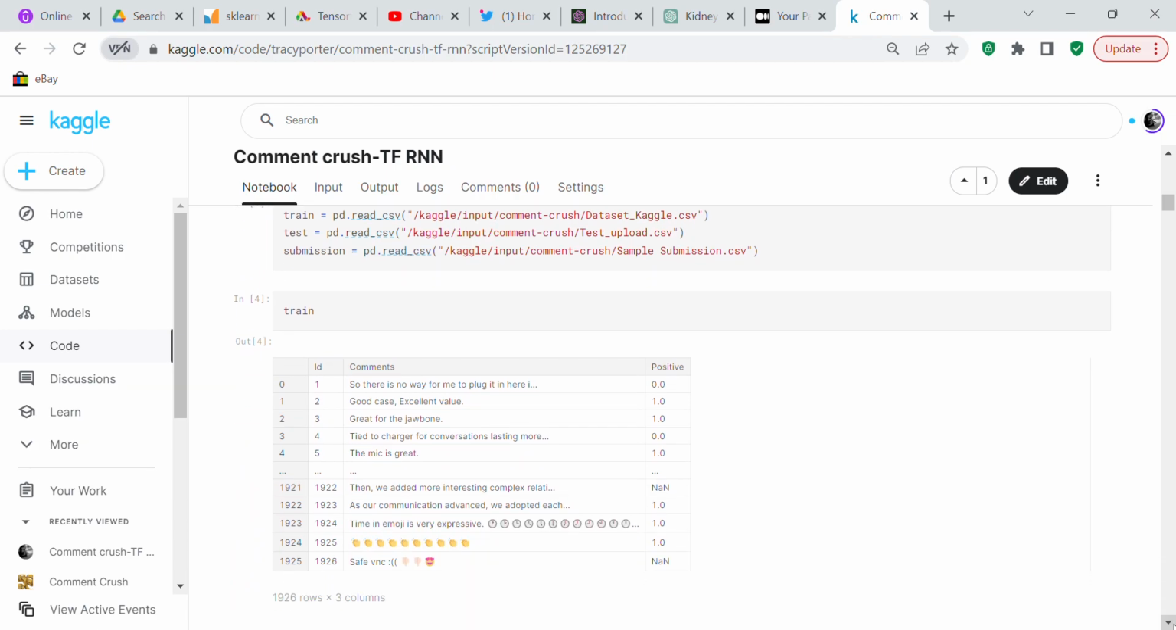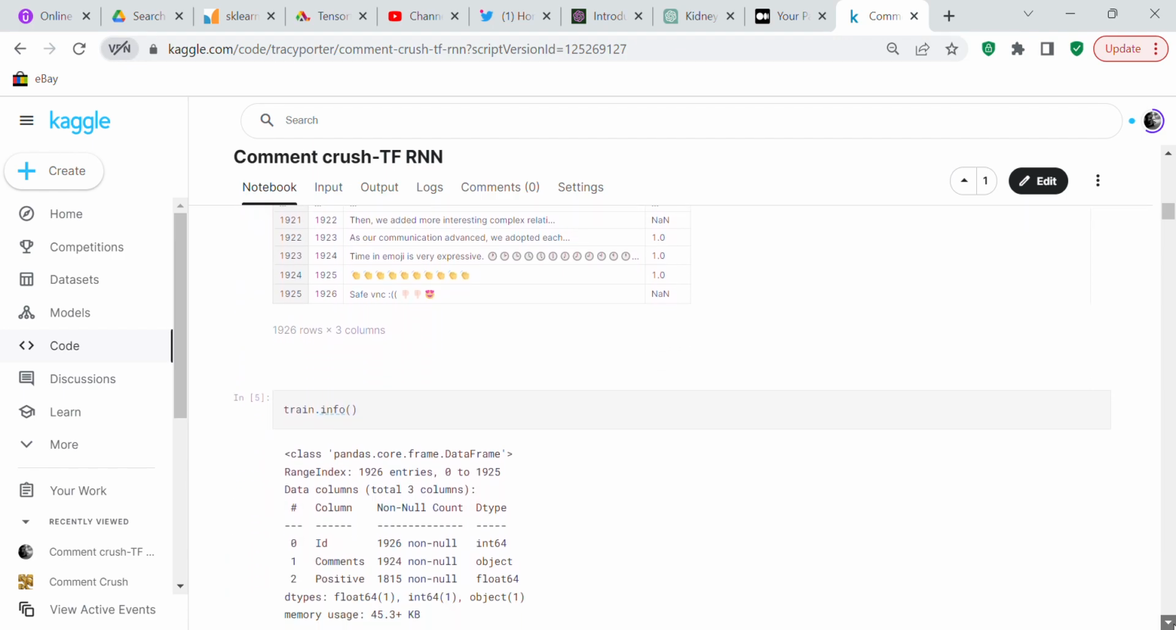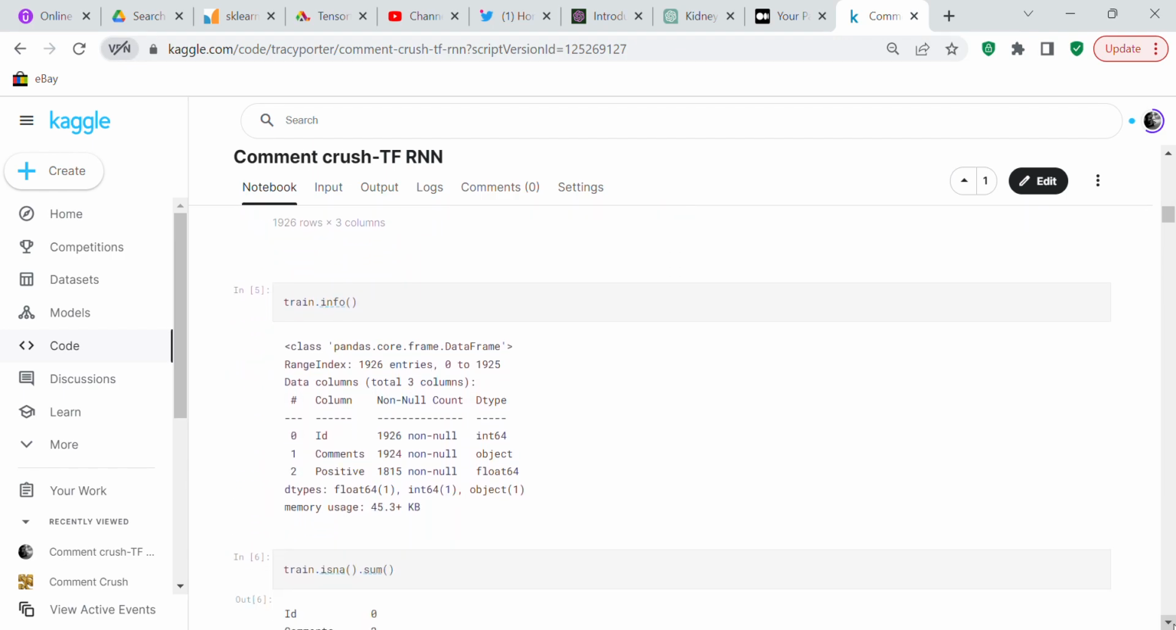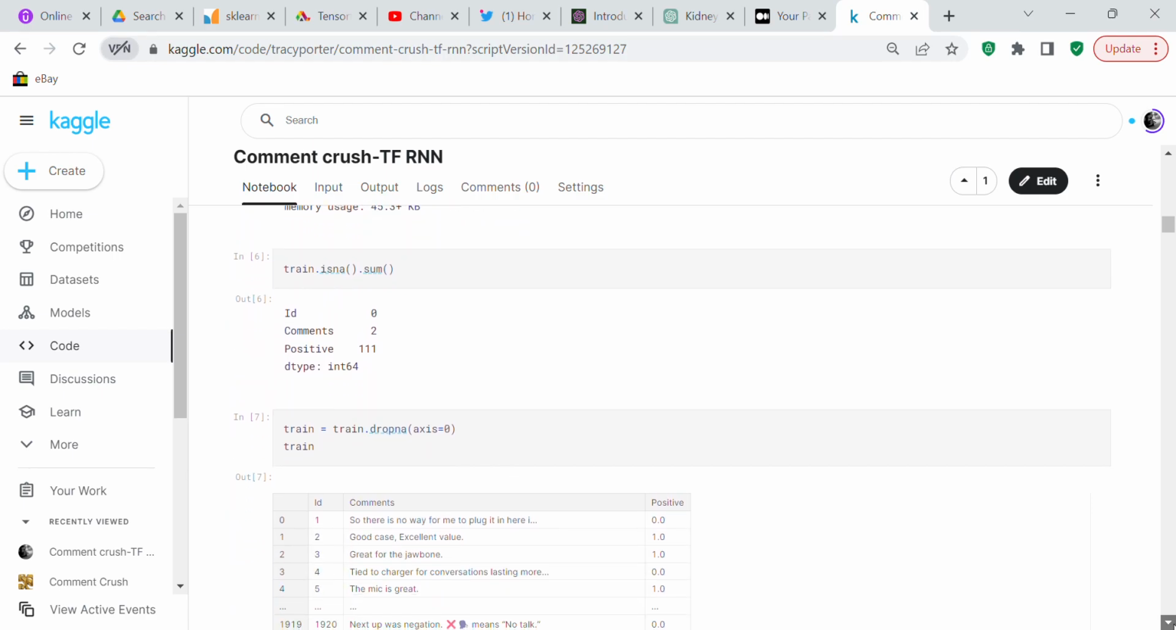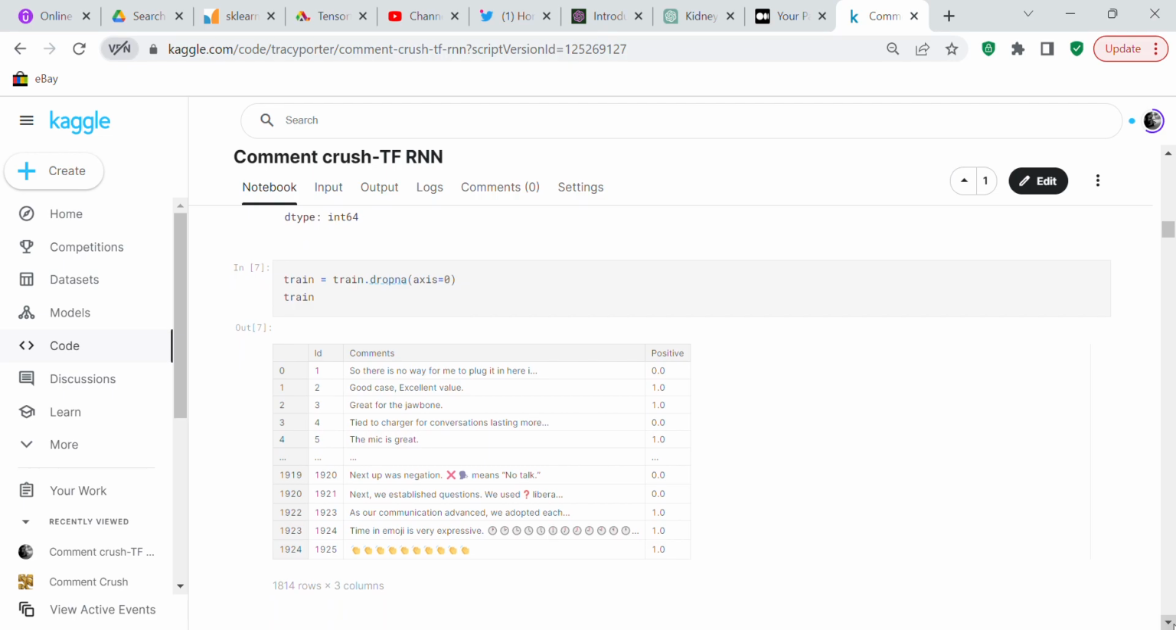So we look at the train file. You see you have an ID, comments, and positive. And some of the rows on the train file are missing values. You have some null values. So we check train info, and you can see ID is an integer, comments is an object, and positive is a float. We check to see if we have any null values, and yes, we do have null values. So we drop all of the rows where we have null values.